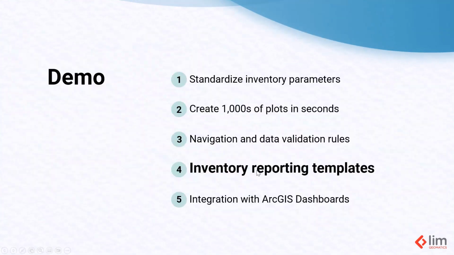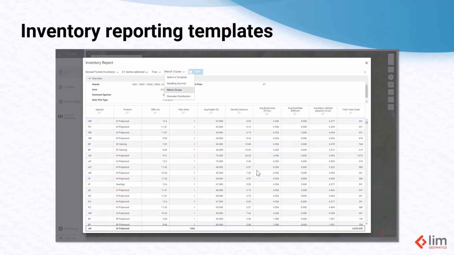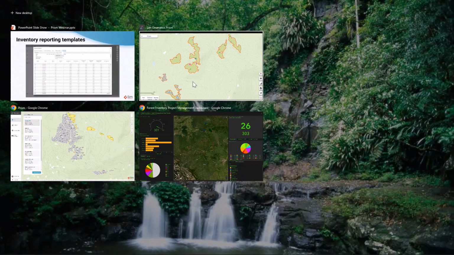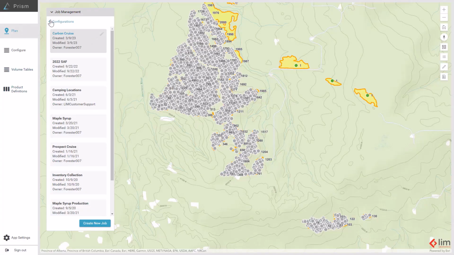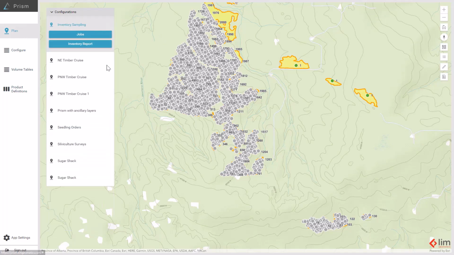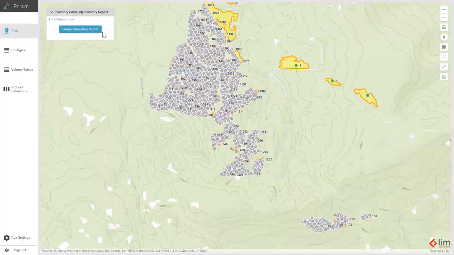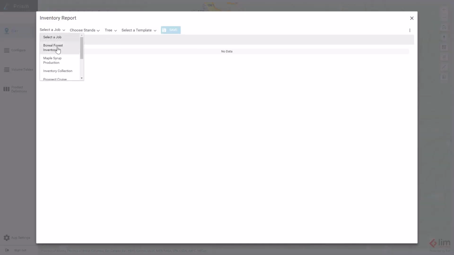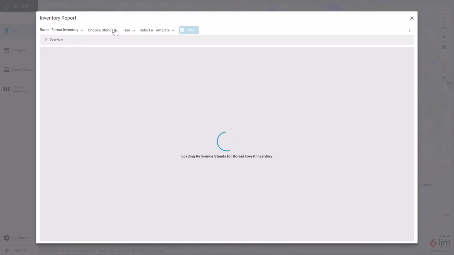Next up, we're going to show you some inventory reporting templates. Once you've collected that data and synchronized, you have the ability to create templates for different purposes. So let's flip back over. We have the Lim Geomatics Prism mobile application that we were in. Now we're going back to the Prism web application, and we're going to take a look at this inventory report for the boreal forest.